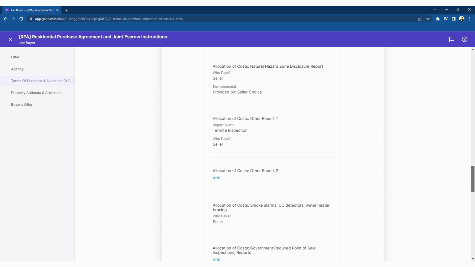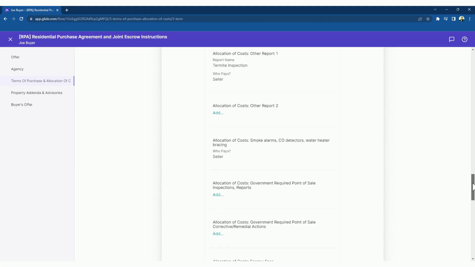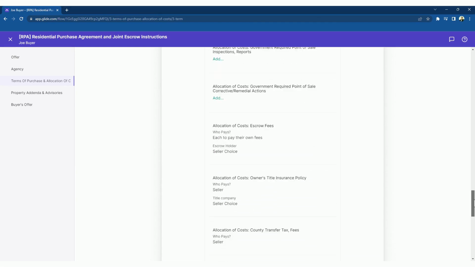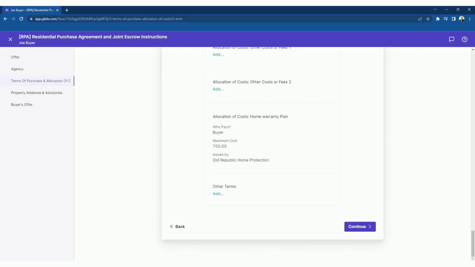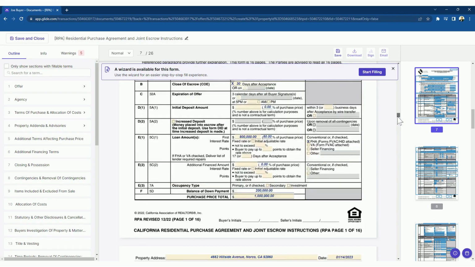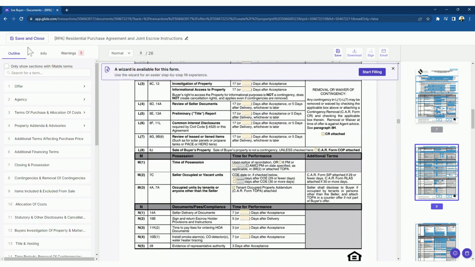For example, in my template, I had already filled out that the NHD to be paid by seller and should be seller's choice. I had pre-filled out termite inspection to be paid by seller and seller to pay for escrow fee and title insurance policy. Also, home warranty plan was also completed from my template. Once done, click on Continue. Make sure to review the RPA for completeness. Once you're done with your RPA, click on Save and Close.